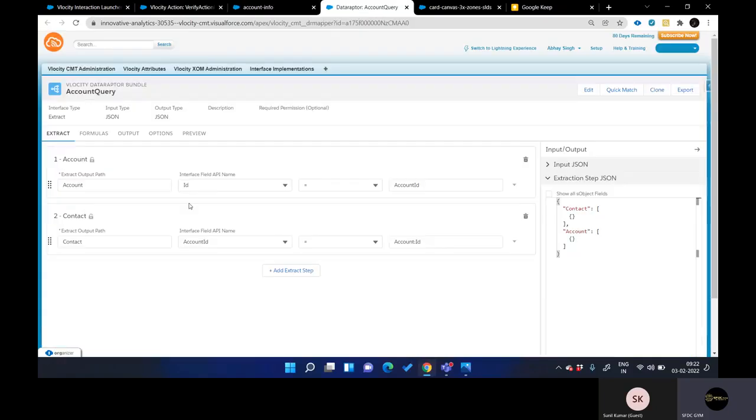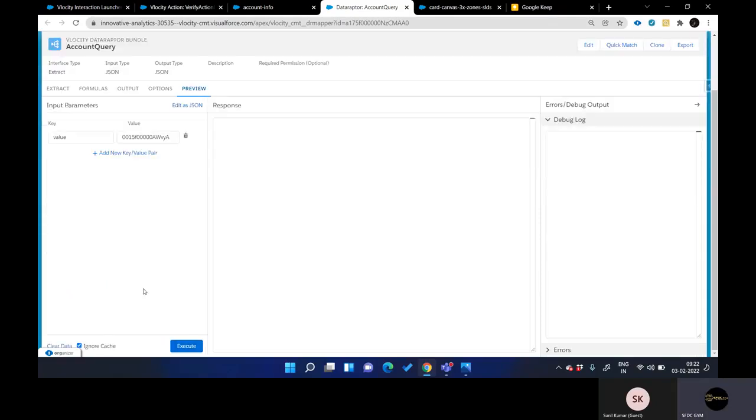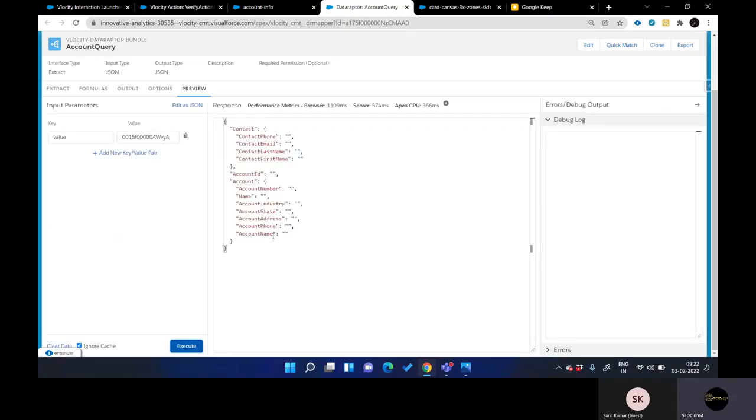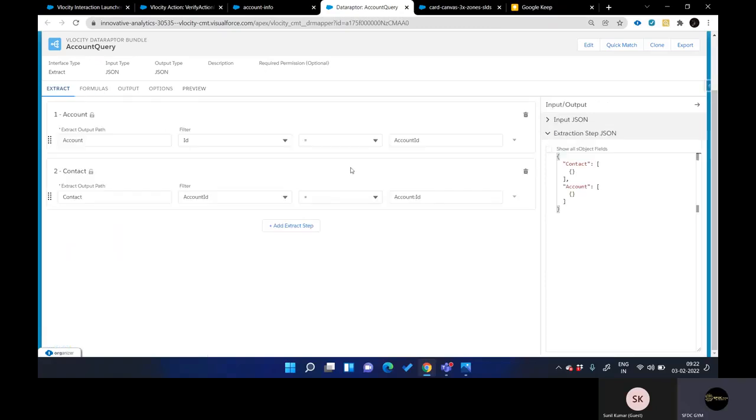Now let's quickly check whatever the DR is returning. If I do execute, you will see this is the structure of our DR. Here we have a contact and then we have an account. And if I go to the extract, we need to give an account ID, right? Preview.